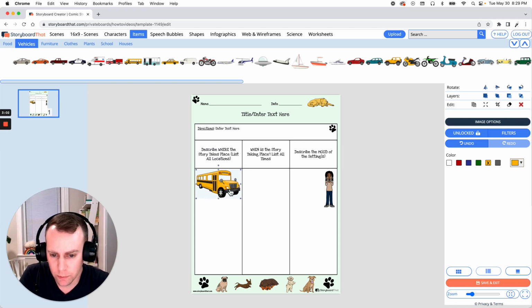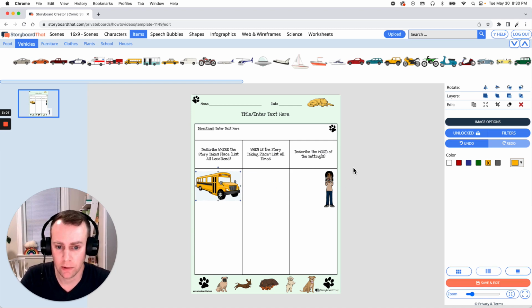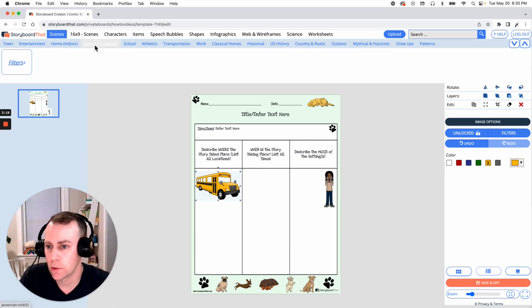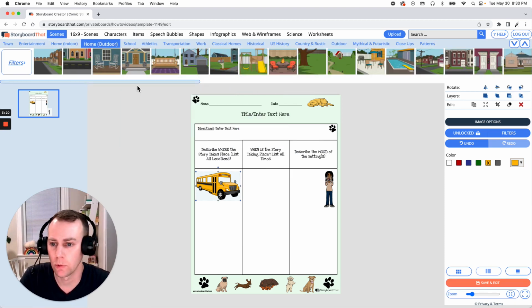All right, I think that looks pretty good. All right, great. Now next is the background. We're going to use the background image to tell the when. So I think maybe we have a scene of a house at sunset. So let's go up to our scenes menu, and let's go to our home outdoor. And we should be able to find a nice front view of a house.